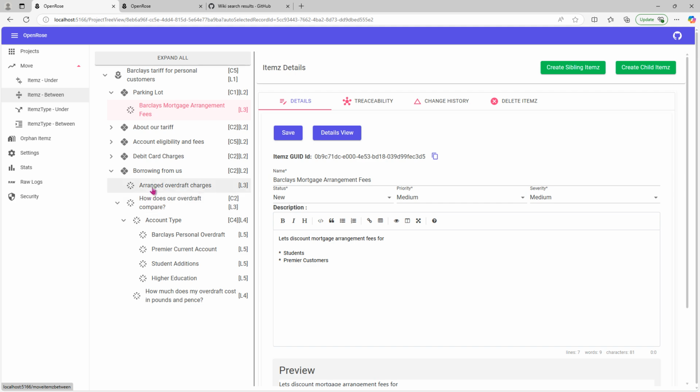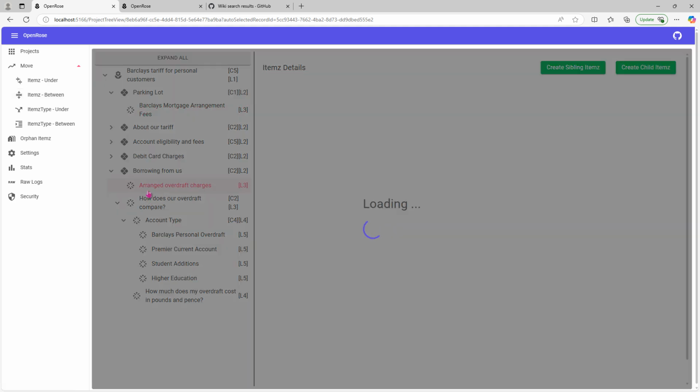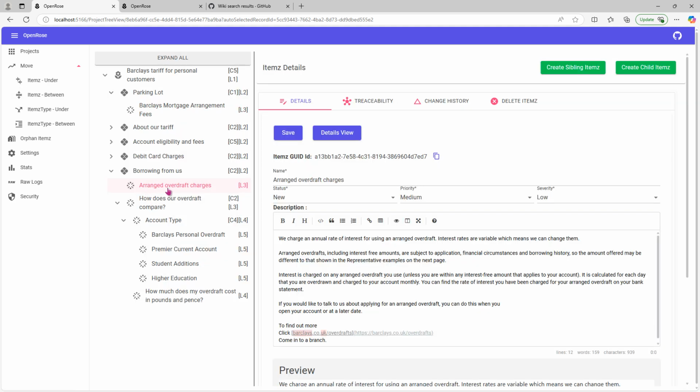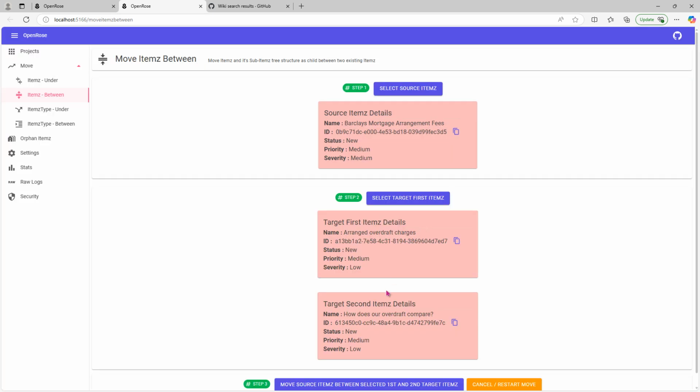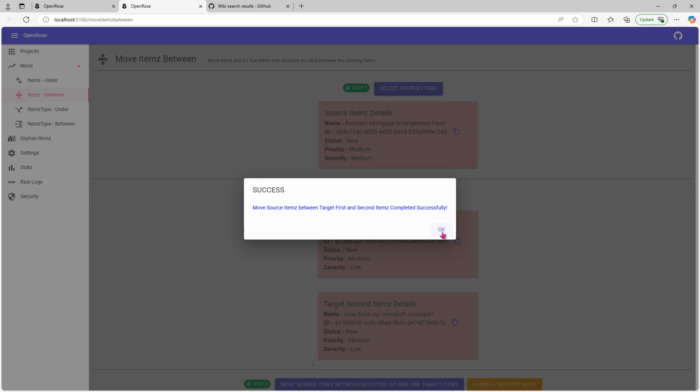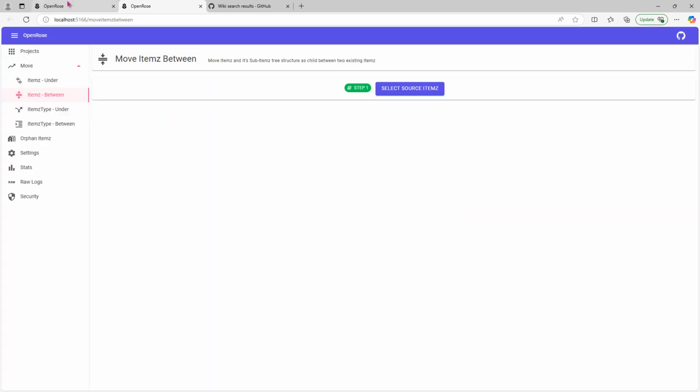So if I just simply pick up the ID for the first item out of these two items, which is where I want to move, then it should pick up automatically the ID of the second item as well, because we are moving in between these two records. So let me just click on move.